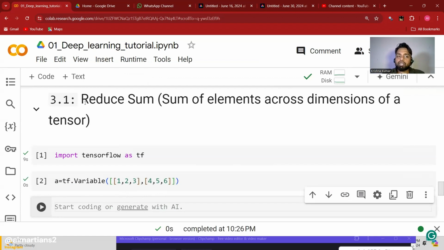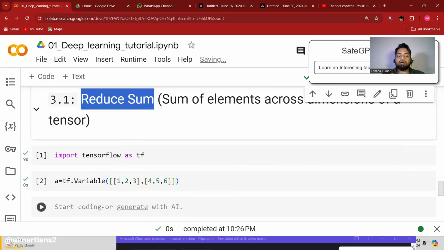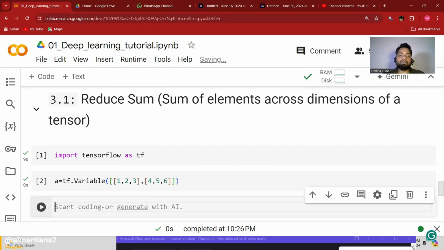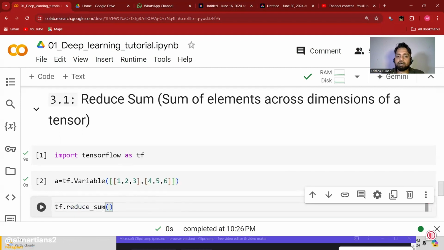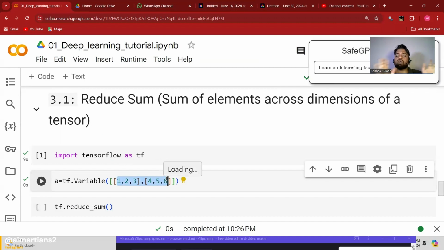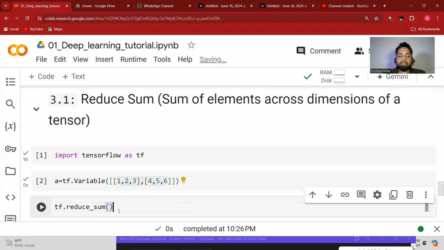Now I want to use reduce sum. So how can we do this? What does that mean? Let me execute the whole code, then I will show you what it means. So tf.reduce_sum. If I add all the values, it will simply give me the sum of all the values, like 1 plus 2 plus 3 plus 4, like this. Let me code it first, then I will explain how it works.